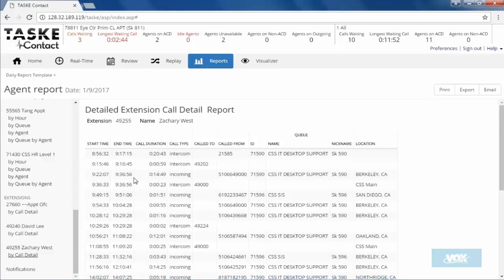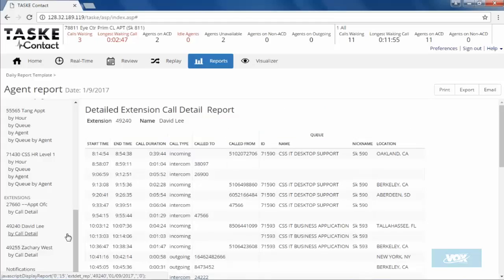All right. We can do this now for each of our extensions. Okay, so the extension call detail report, full of great information here about how the agent is handling the calls and who they're actually talking to. Again, here's David Lee with a very long desktop support call. Makes sense too, because they've got to solve that issue, so he's doing all the way through there. Oh, okay, so he's got a lot of phone work there to handle.